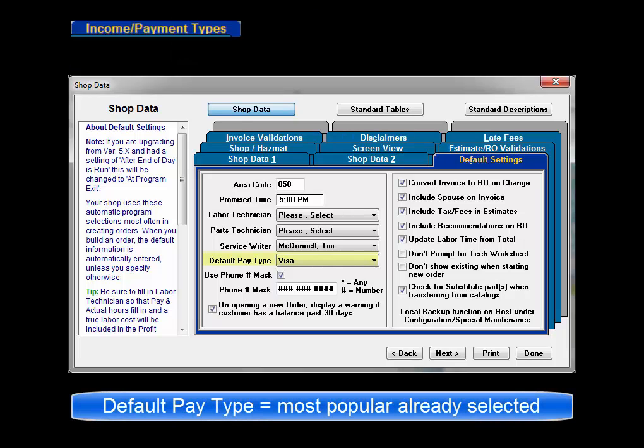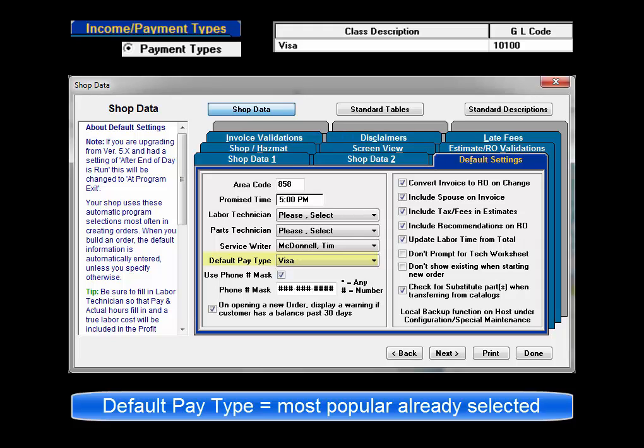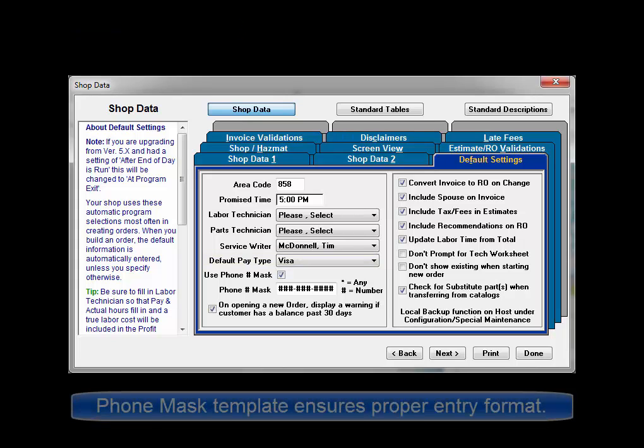Default pay type should be the payment you accept most often. The payment names in the drop list are entered in Setup, Standard Tables, Income Cash Accounts tab, set to Payment Types. This will save you having to select that payment type every time.